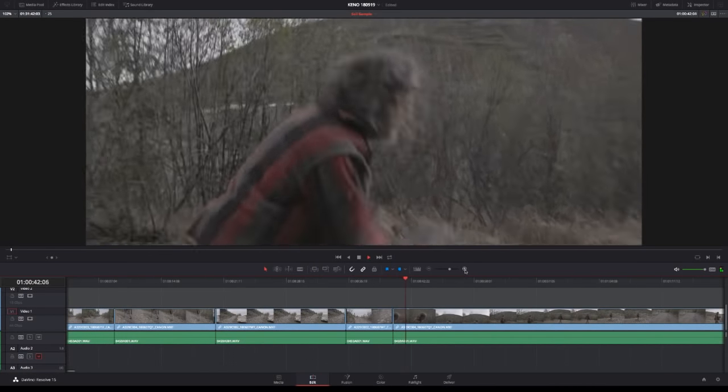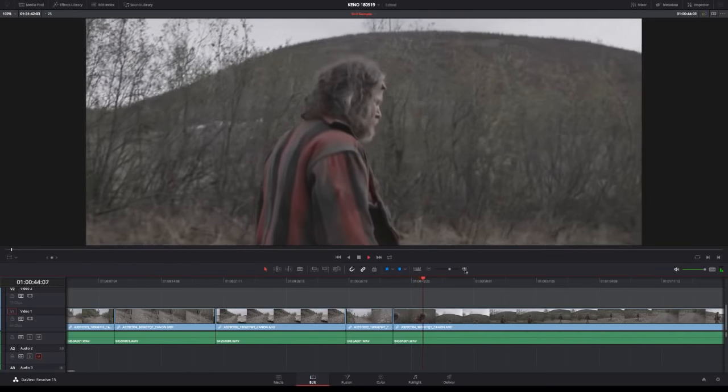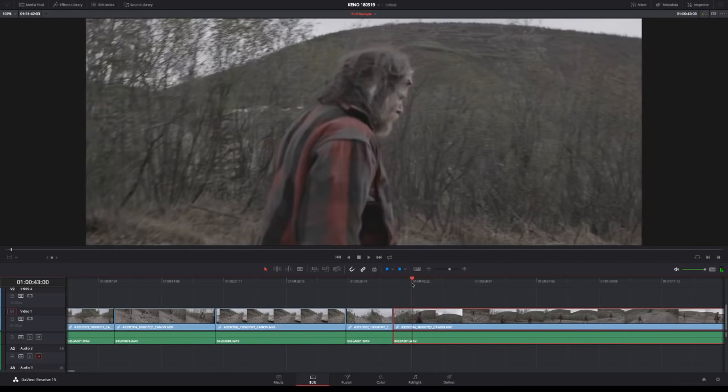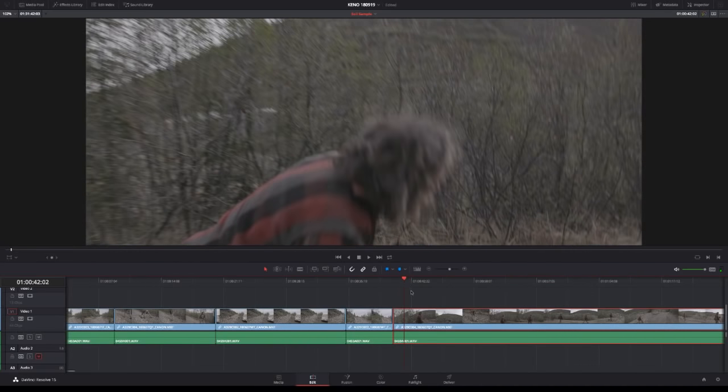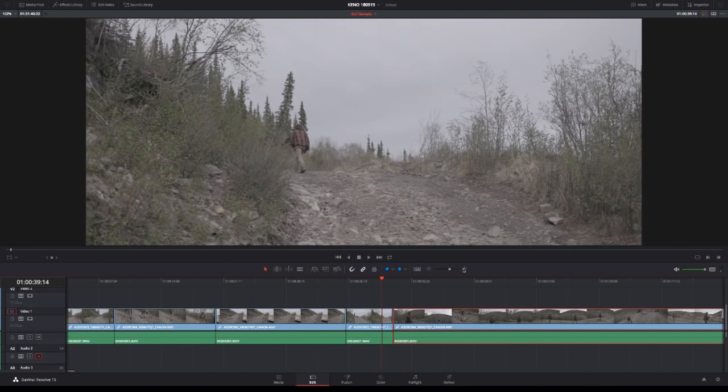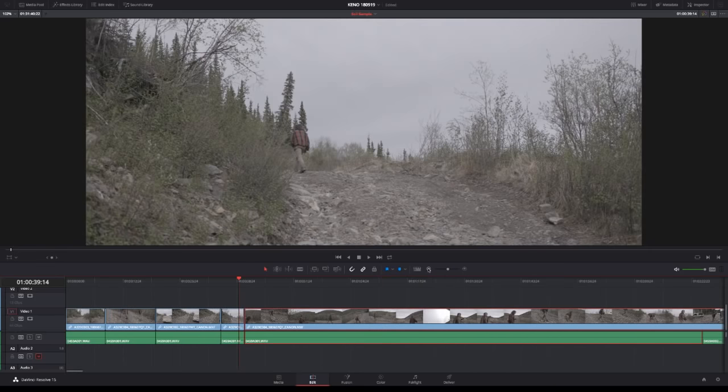That should be good. Yeah, I'm just going to put this as much as I can into a scene, but then you need to go back and really cut it into a scene.